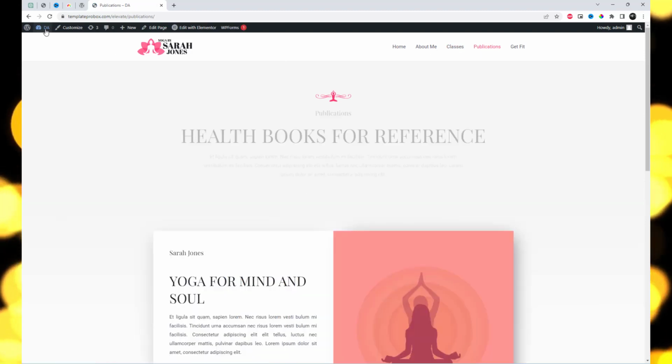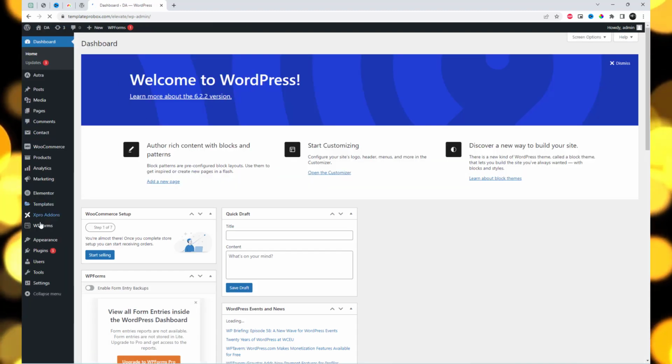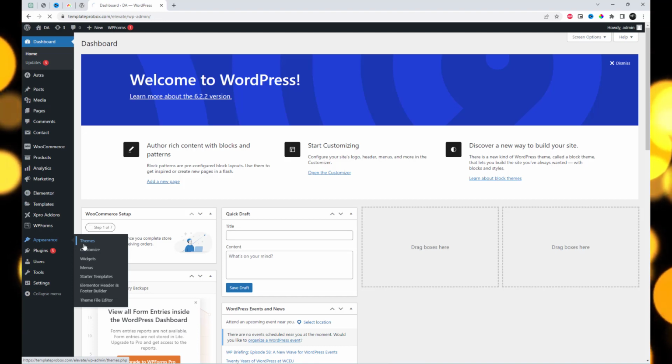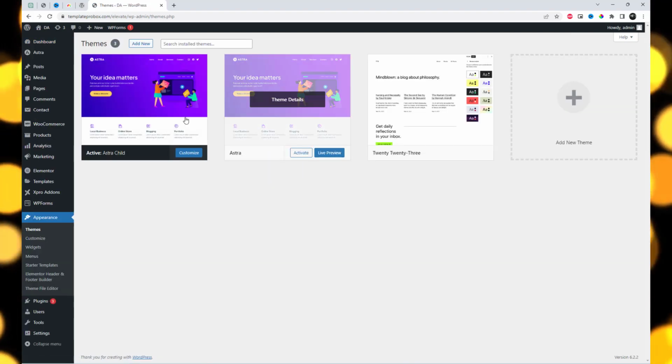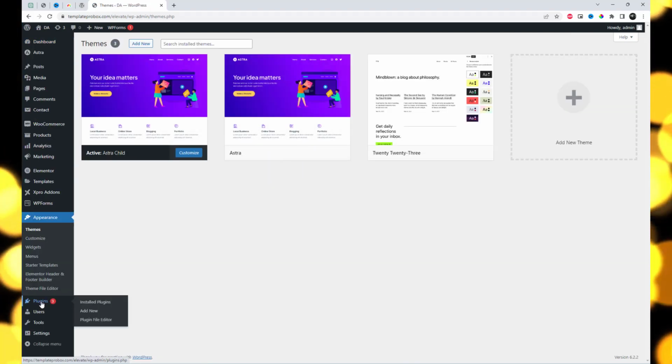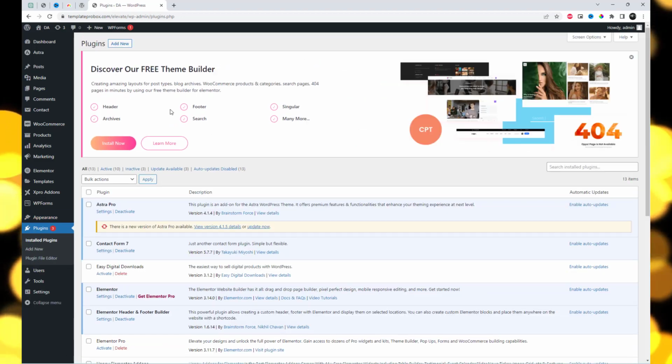Here, you can see that I have already set up the Astra theme demo site. Next, we are going to install a free add-on called ElementsKit Lite, and create a custom header section, which will replace the default menu of the Astra theme.